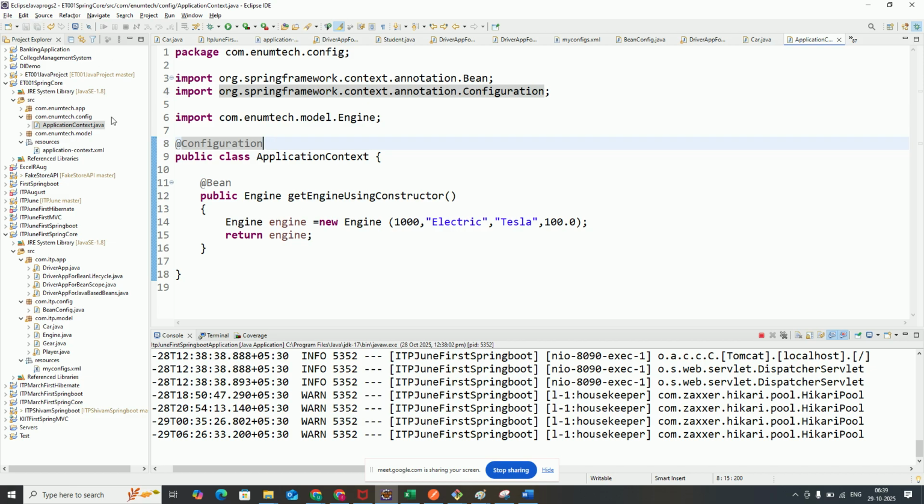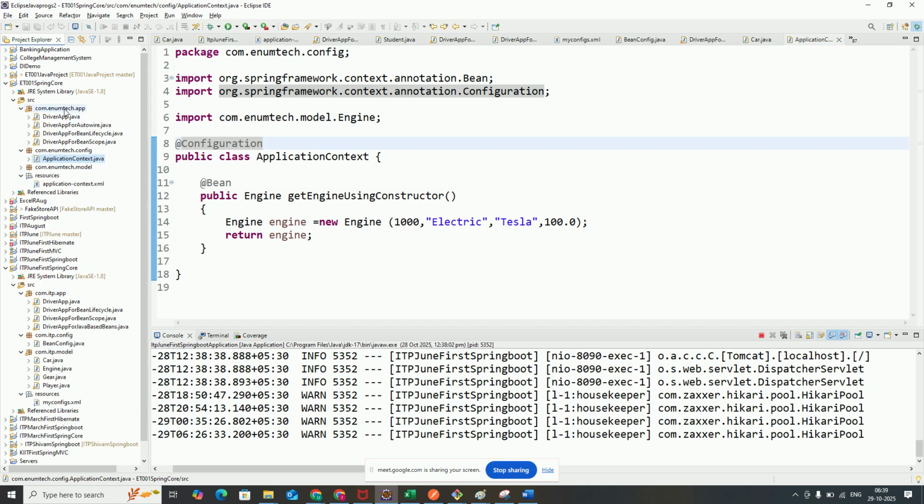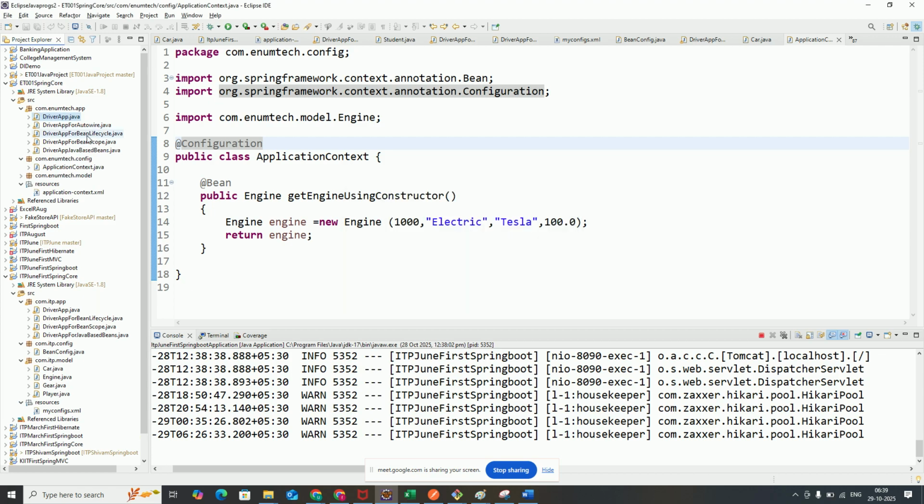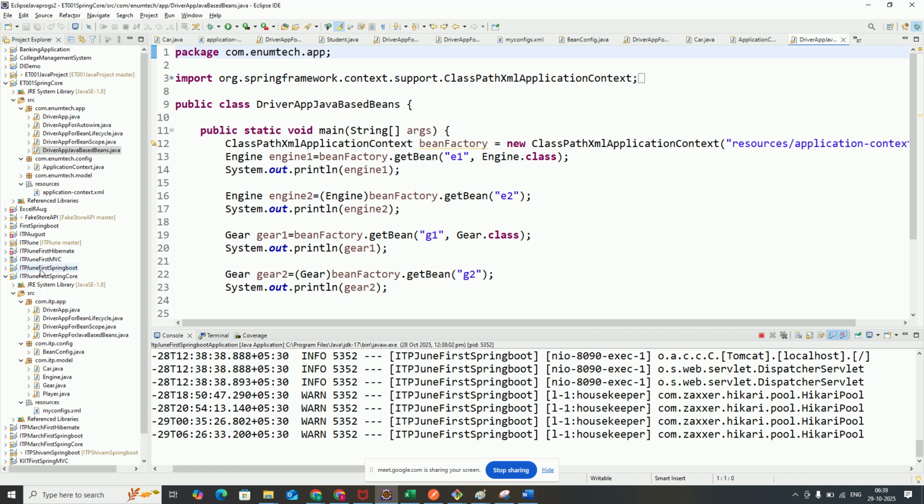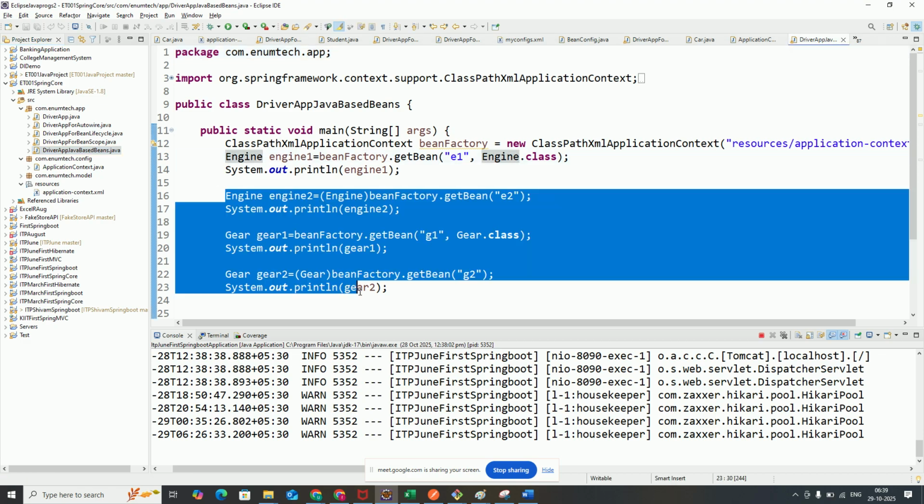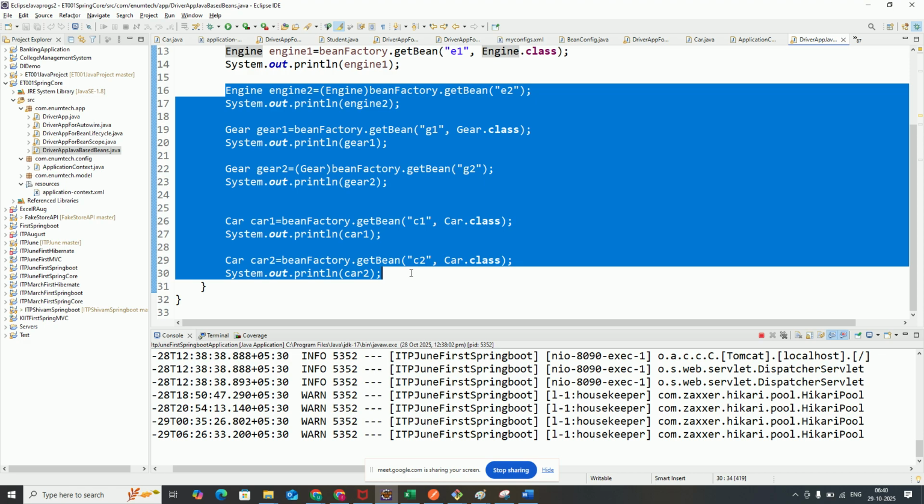So let's come here, and now we'll make a driver app for the Java based beans. We have engine already, right? So we can click.